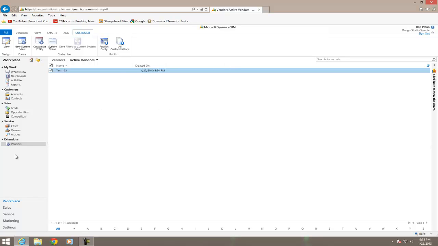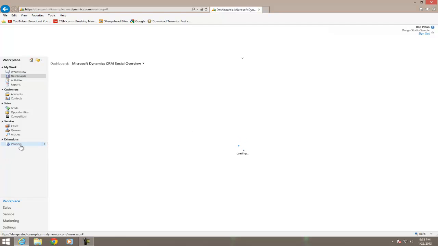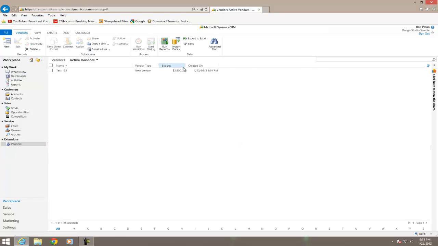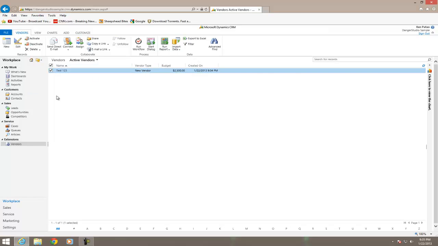So I created a brand new view now. I'm just going to refresh my page. Let's go back to it, and it's going to pull out my vendors again. So let me click on vendors, and you'll see that now in my view, I can see the budget and the vendor type, and when I created this vendor. Additionally, I can create more views to filter only new vendors or only certain things.